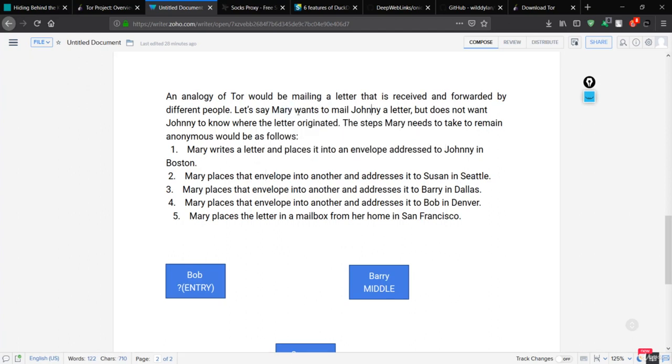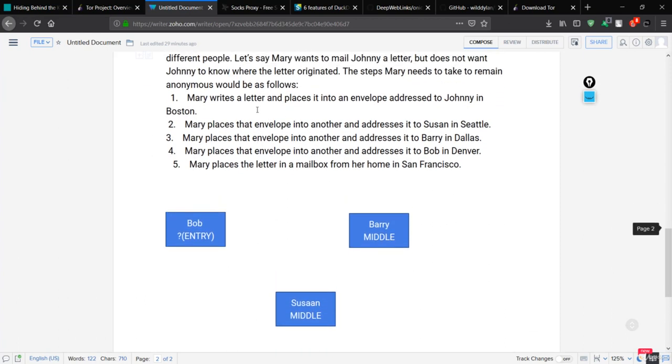We'll now see how encryption works in Tor, but the main thing is that she doesn't want Johnny to know where the letter originated. Basically, what we want is that Johnny won't have any idea that the letter was originated from Mary. That means Google or any other server doesn't have any information about Mary. So that is our main priority. The next steps to remain anonymous are as follows. Let's see how this works.